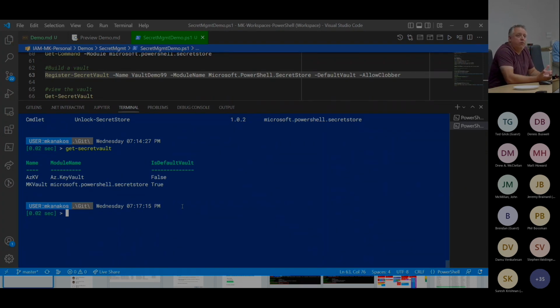For the first one, Azure Key Vault, I named it AZ Key Vault because without seeing the module that's attached to it, it's kind of hard to know what it is. So I just used the name of the vault itself. In Azure Key Vault, you can have multiple vaults, and this is tied to one specific vault in Azure. MK Vault is my local vault on my machine. This says MK Vault is my default vault. Azure Key Vault is not.